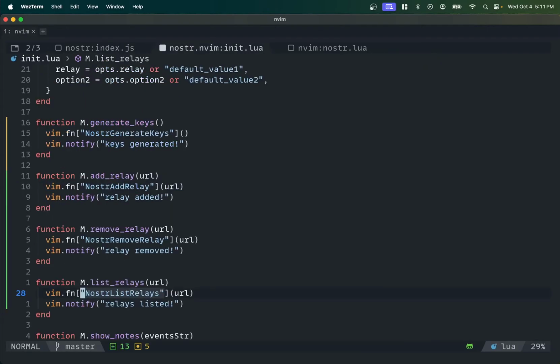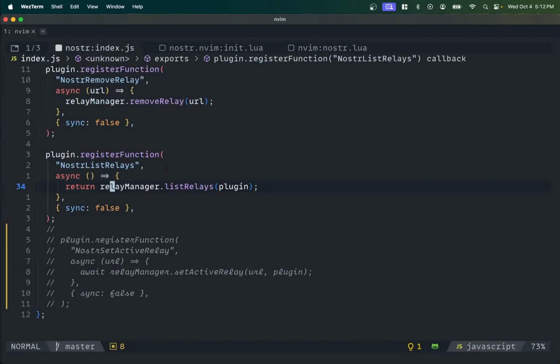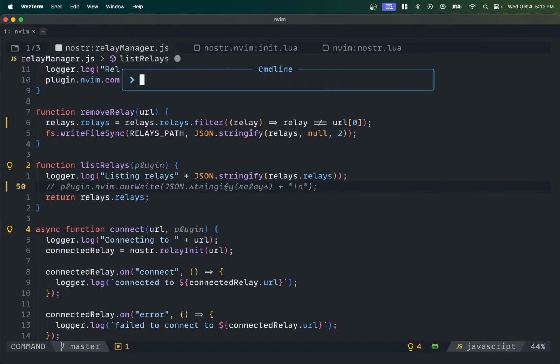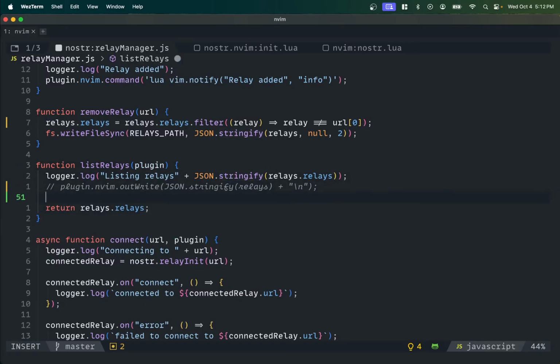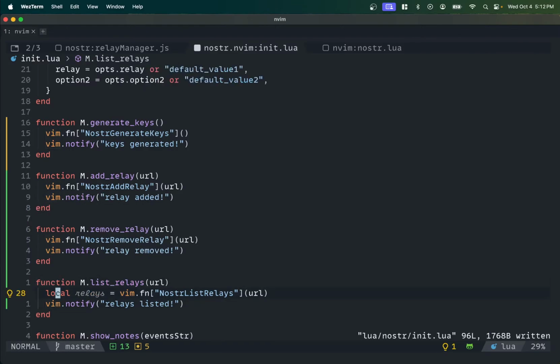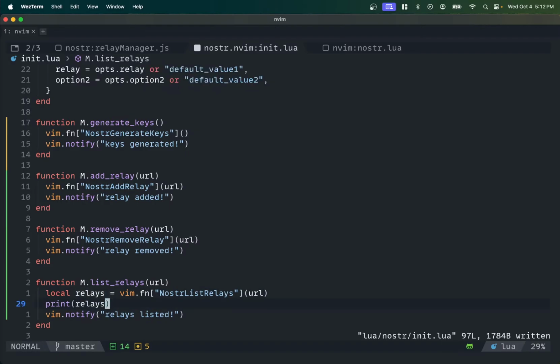Okay. And so let's see what happens, because right now we're printing it from there. But maybe what we want to do instead of that. Okay, it just does that. It returns relays.relays. Or we're just stringifying just relays there. Let's not do that. Let's just return the relays. And then let's do relays. Can't type for some reason. Local relays is equal to that. And what we'll do is print relays like this. Hopefully that works.